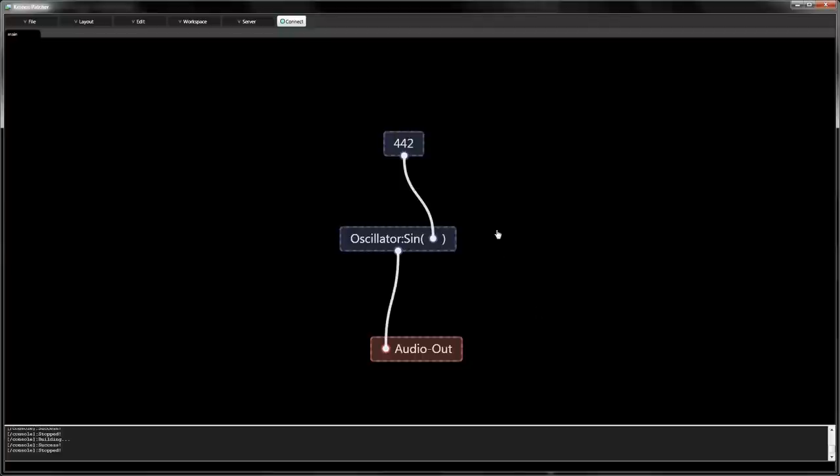To compile your program and hear its output, open the Workspace menu and click on Build. Clicking on Stop will end the audio stream.